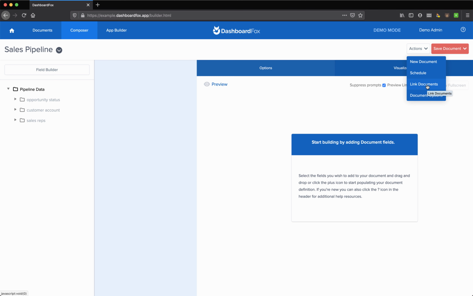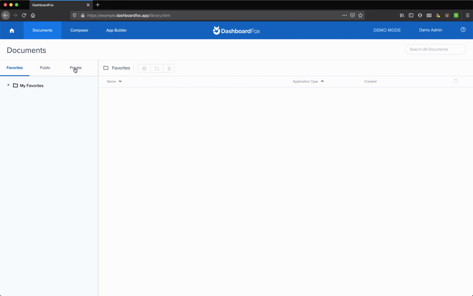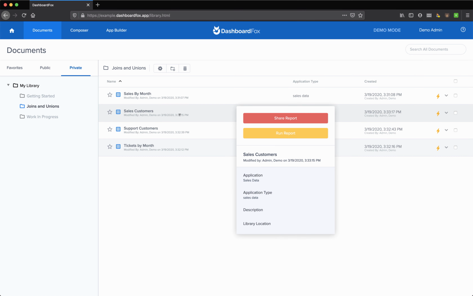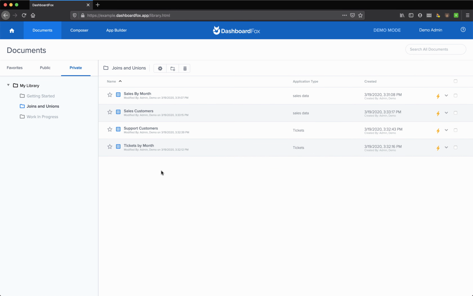And the key is, if we're going to combine data from two different data sources, we need to have two reports already saved and created for that purpose. To speed up this video, I've gone into my private library and saved a couple of reports that we can use for this, and these reports were created using the techniques that we've already talked about in prior videos in this series. Let's do a union first.